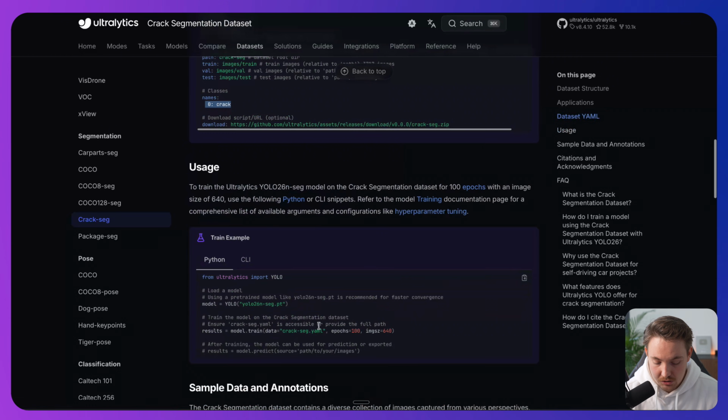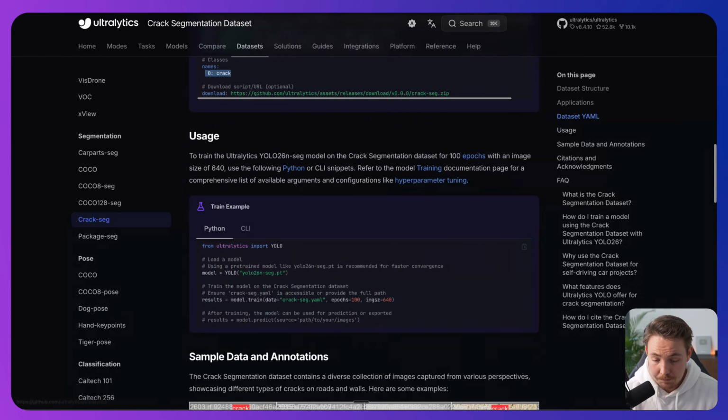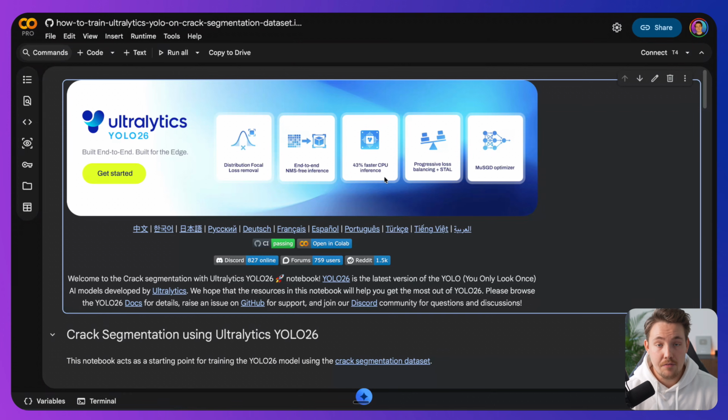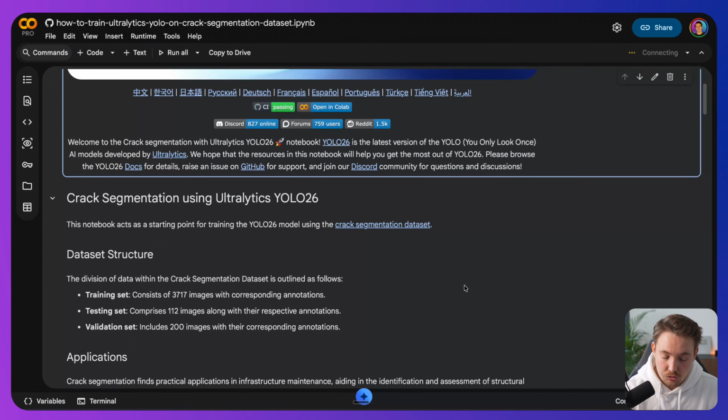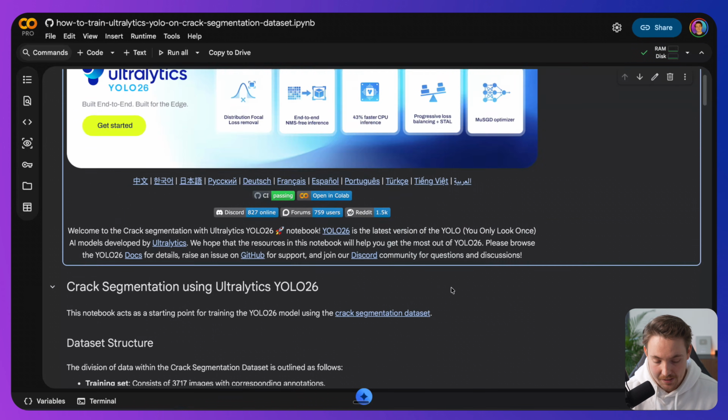All we have to specify is just the crack data YAML file, but we have a Google Colab notebook. Again, everything will be down in the description, so you can just grab it directly there. I'm going to connect to the free GPU here on Google Colab, so this is pretty cool as well. So you can just open up the notebook, run it, get your own dataset in here, export the model, and then use it in your own applications and projects.